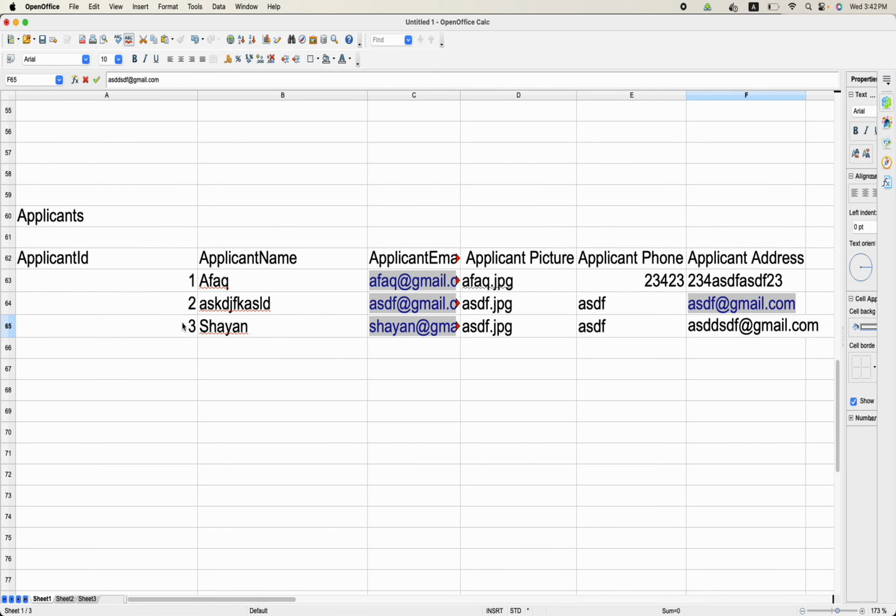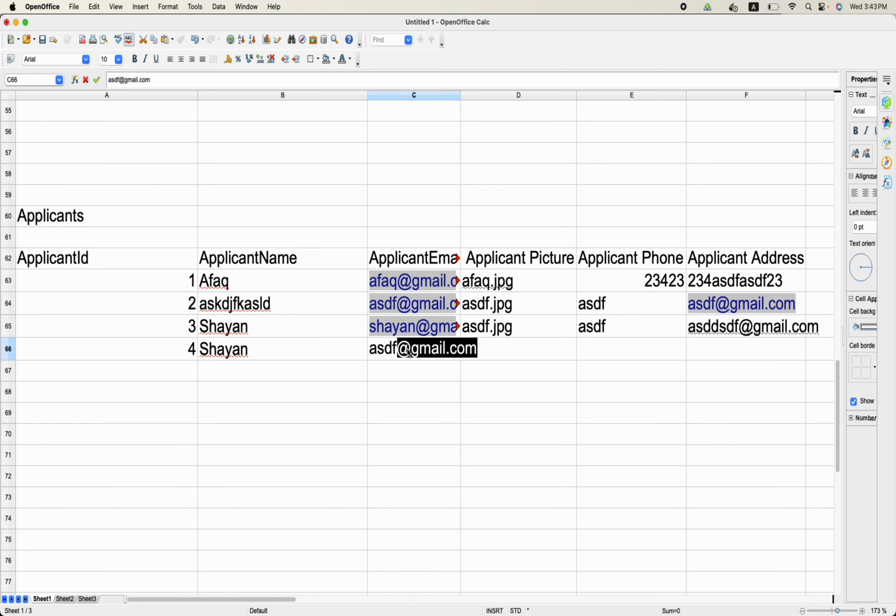So now if I ask you applicant 3, what would it mean? Shayan. Maybe there is another Shayan also, with a different ID, but his email will be different, his father name will be different, all that. Shayan can be hundreds of them in a database, but he will be uniquely known by the ID. So if I ask you 4, it would mean the Shayan of that category. That's why primary keys are very important.